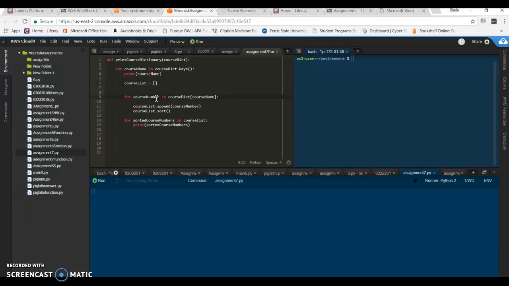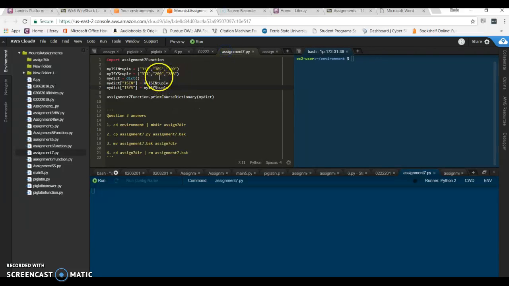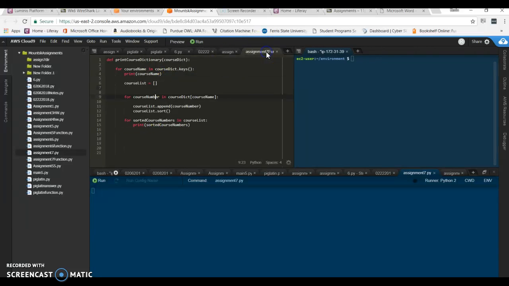So we also need the numbers, which are here. We need those values. So in course dict course name, which we have defined up here, we need to append the course number to the course list that's already set here. So when these get printed, then the numbers are going to get printed afterwards. So what it's going to do, it's going to keep looping and pull out the numbers as we show down here. But we also have to sort it so it goes in numerical order.